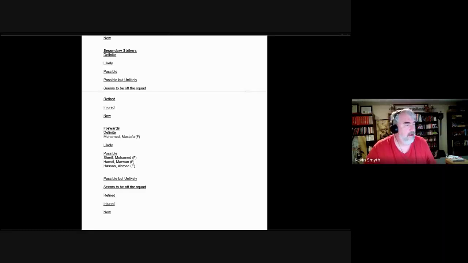So we moved straight to forwards, and we had a definite candidate in Mohamed Mustafa, who was selected for the squad. We had no likely candidates here, but 3 possible candidates. The first one, Ahmed Hassan. Oh, he's in a different order on my list. Anyway, let me introduce the 3 candidates: Mohammed Sharif, Marwan Hamdi, and Ahmed Hassan. But they actually came in reverse order there. Almost. Mohammed Sharif made it to the preliminary squad, but didn't make the final cut there. Marwan Hamdi didn't even make the big 55-man preliminary squad. So it is only Ahmed Hassan among our 3 possible candidates who was selected for the squad.